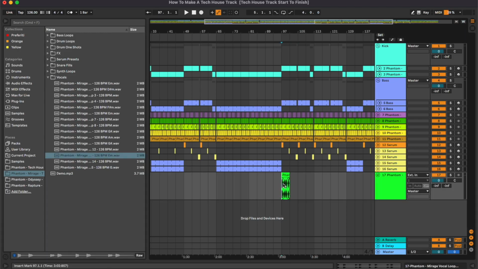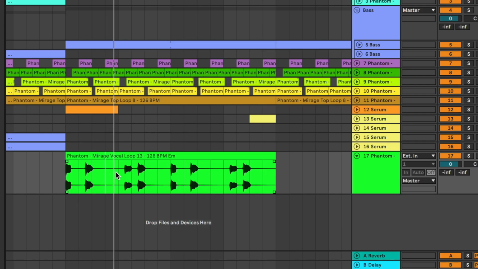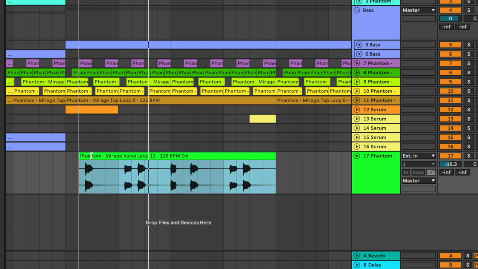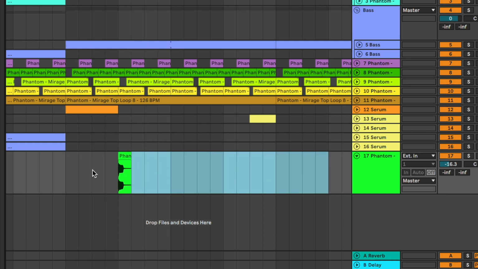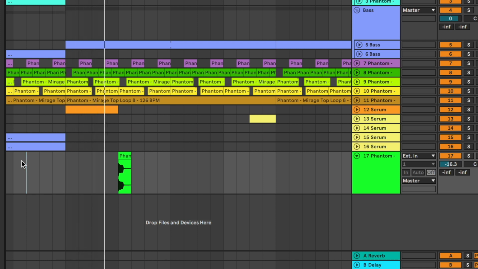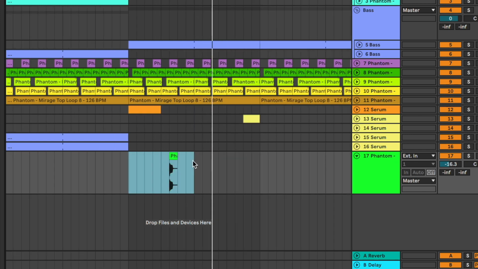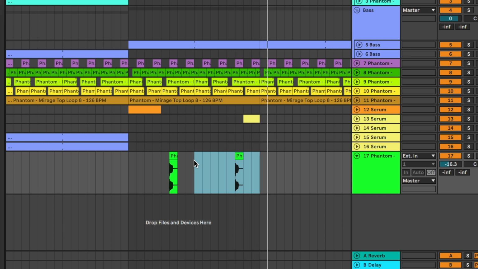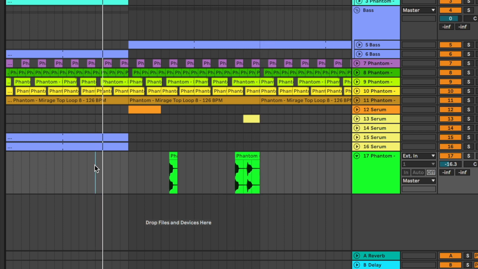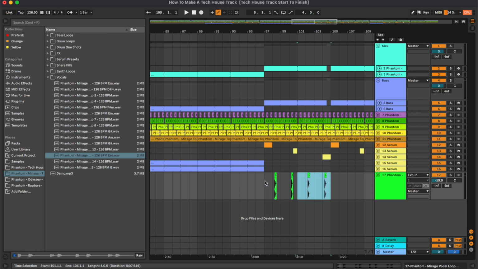So I think that we can use this one, chop it up and put it in the drop. Now let's duplicate it throughout the whole drop.